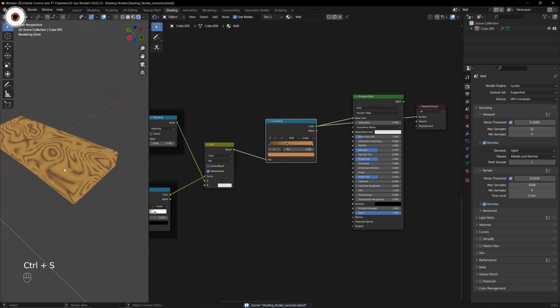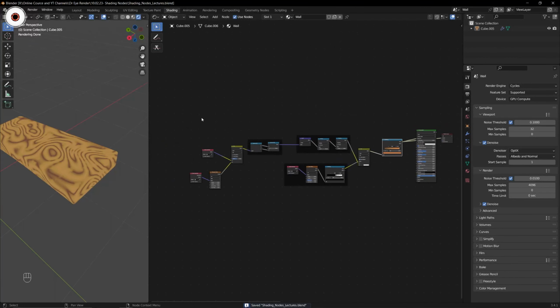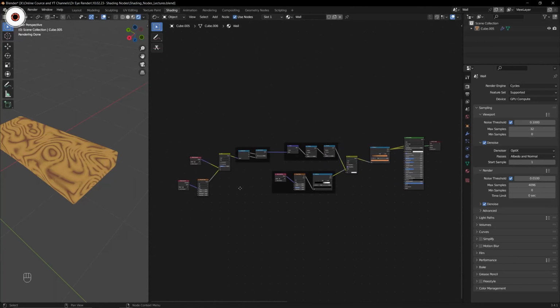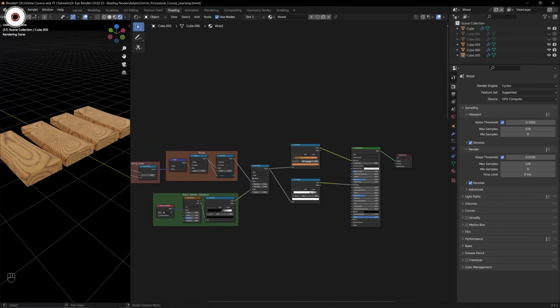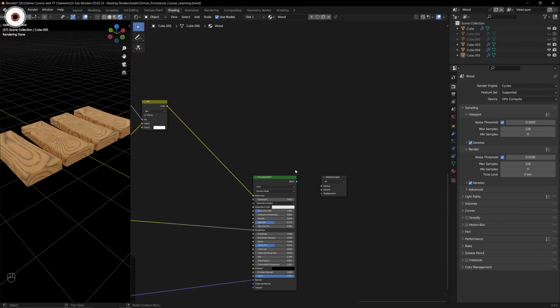So we are having this wood texture over here, right? And probably you got all the issues, and you learned all the things. Let me get back over here and let me show the main thing.